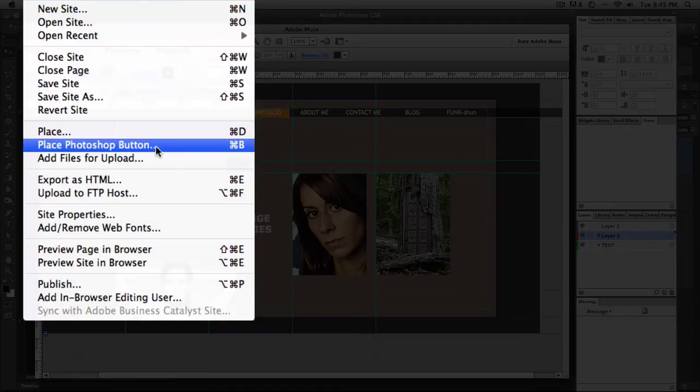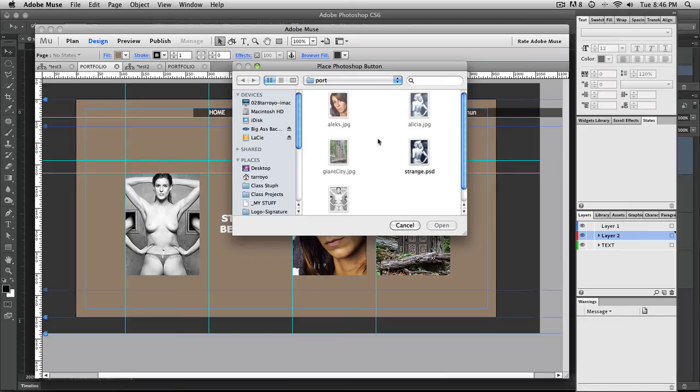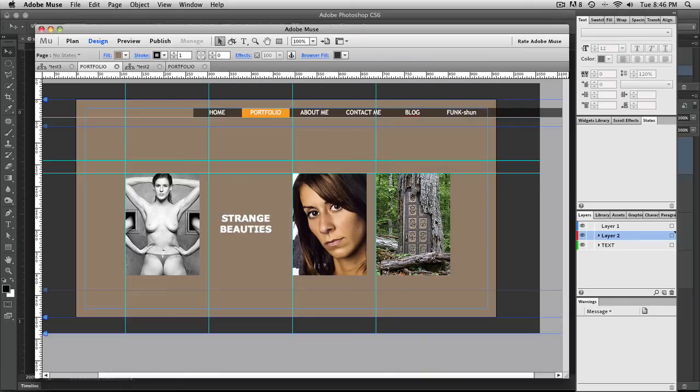So it's very important to choose this particular option, otherwise it won't work. It'll just be a stagnant image. Okay, so I'm going to choose Place Photoshop Button. Shortcut is Command B, not Command D. So click on this option, and then I will point to the PSD file. You notice that it's the only one that's currently active. Click on that and hit Open.